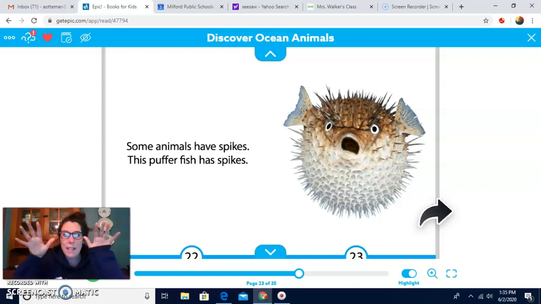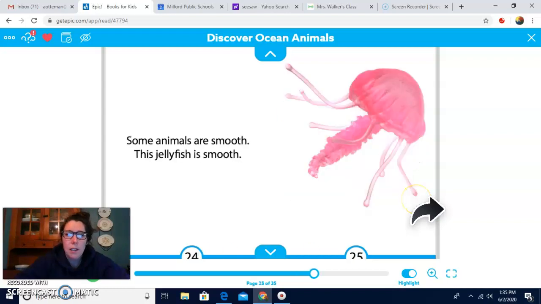Some animals have spikes. This pufferfish has spikes. These are describing words. It's spiky. Ouch. So if you touch it, it might hurt. Spiky. Some animals are smooth. This jellyfish is smooth, right? Can you think of something that's smooth?